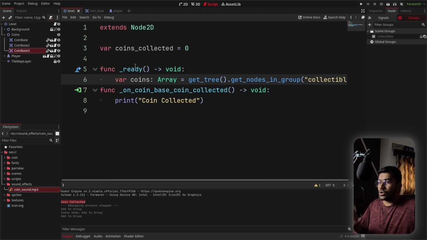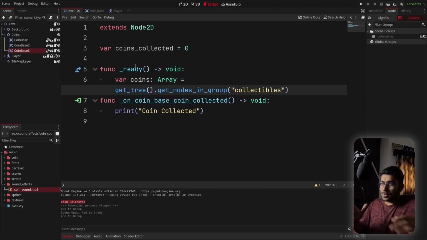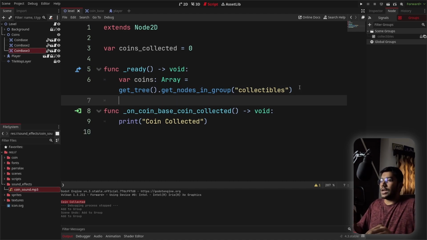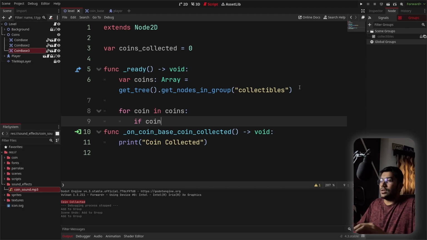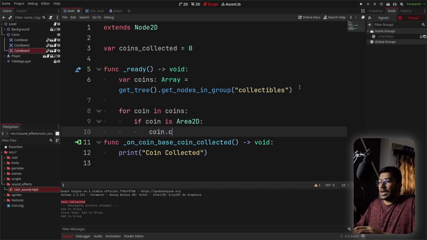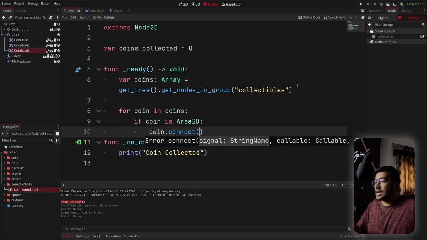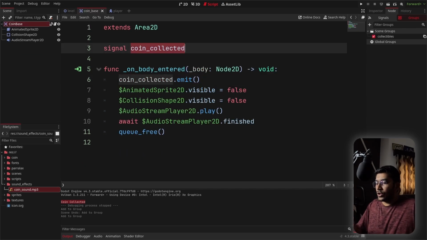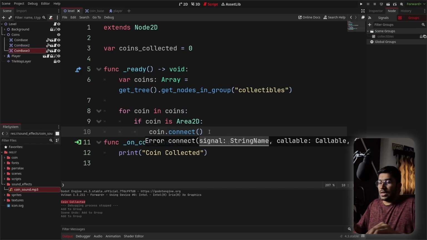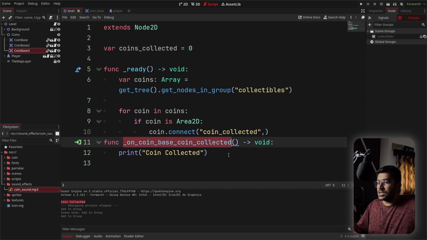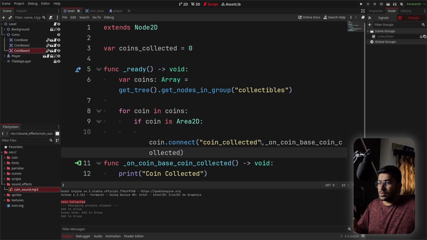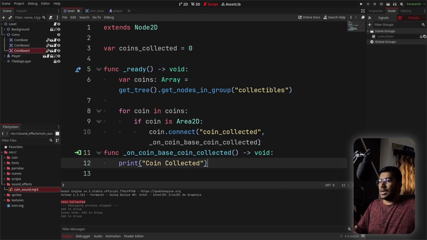Now since this code is not fitting in the screen, what I'll do is press Alt plus Z. That would just text wrap this in the given window. Now for every coin in coins, I'll check if coin is an Area2D. I want this coin to connect to a signal, and that signal would be the signal itself. Coin collected, I'll copy this, I'll go back to level, and under quotes, I'll paste the signal. And now I need to give it a function which it would call, and that function would be this on coin base, coin collected. I'll save this, paste this, and save this, and this is good to go.